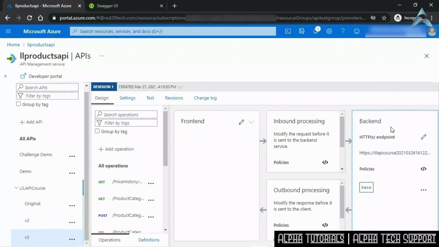Next, we have backend policies. These are executed when the call is made to the backend. In our case, this would be executed when we call our products API that is hosted on Azure. Once a request is made to the backend and we have a response, then the outbound policies are executed. At this point, we have the response from the API and we can change it if we need. We can transform it into whatever version that we want it to.